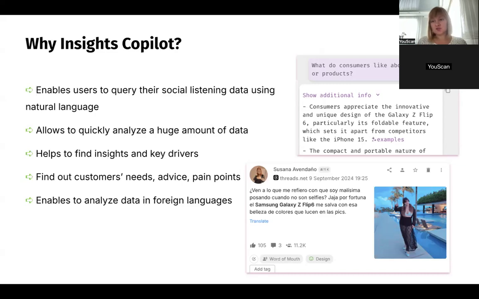Also, this tool will help you to understand your consumers, to find insights, to find key drivers and pain points of your consumers. Also, you can find really great advice that may come from your consumers, and that can be really very precious for the development of new features of your product or for changes in your service approach. So that may be different things. And last but not least, it enables you to analyze data in foreign languages.